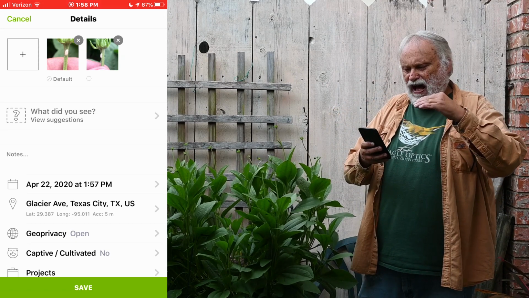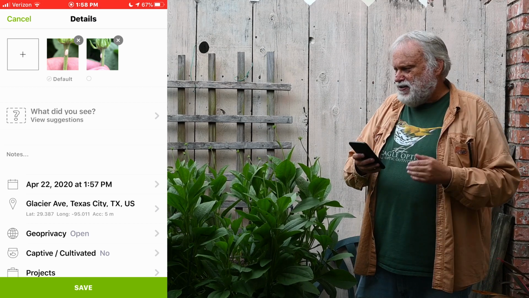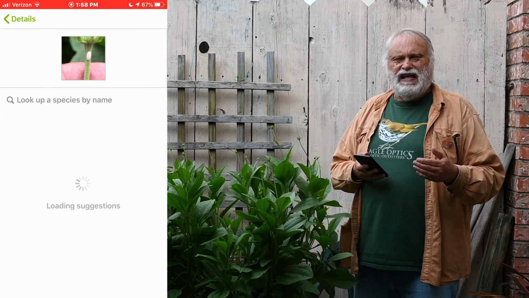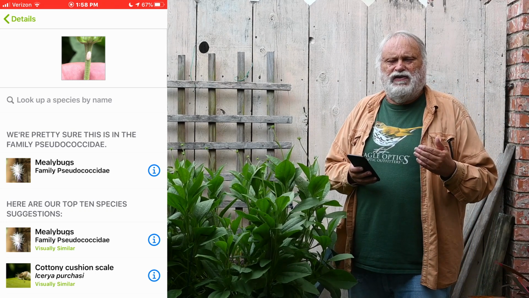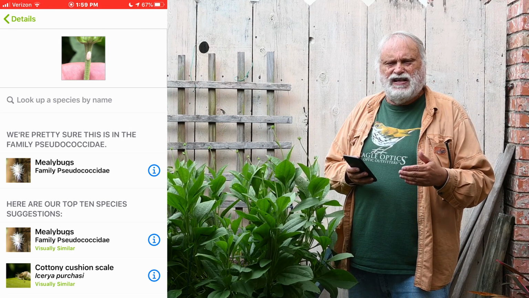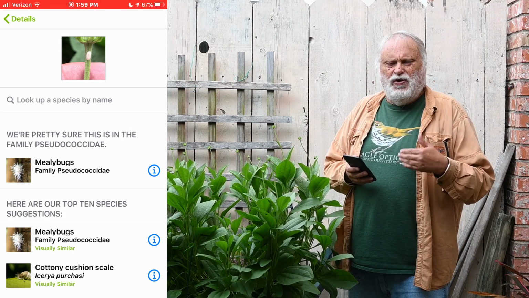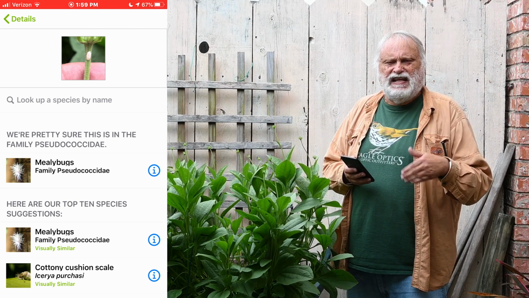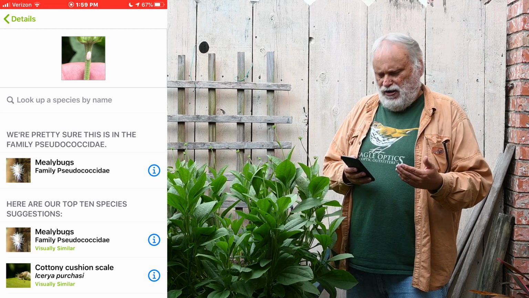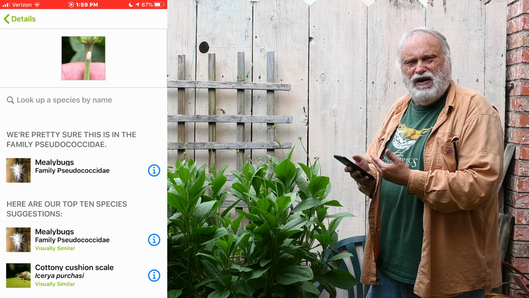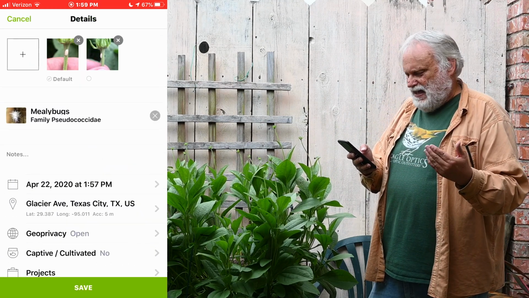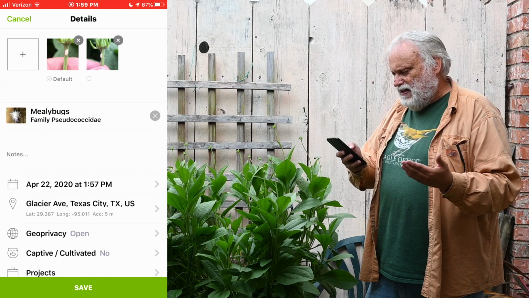So we start off on the top. You have 2 photographs. The next thing it says is, what did you see? So I just touch that, and by touching that, it activates the computer vision. Computer vision is this sort of artificial intelligence-like thing that they've trained with all the observations in iNaturalist. They continually train it to be able to identify creatures for you. And here in this case, while I was explaining this, it came up with mealybugs. It's a family of insects, and we're going to accept that.